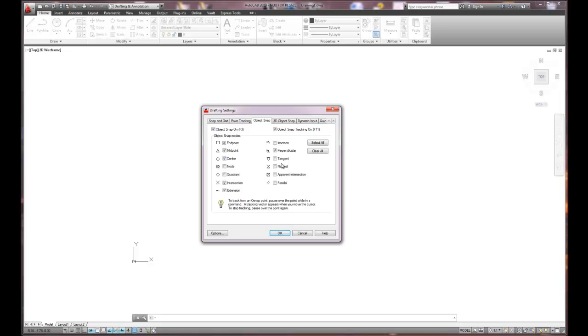Nearest. Nearest allows you to select an object nearest to your cursor. It doesn't guarantee that it's going to be at an end point or a midpoint, but it does guarantee that it will pick on that object nearest to your cursor.